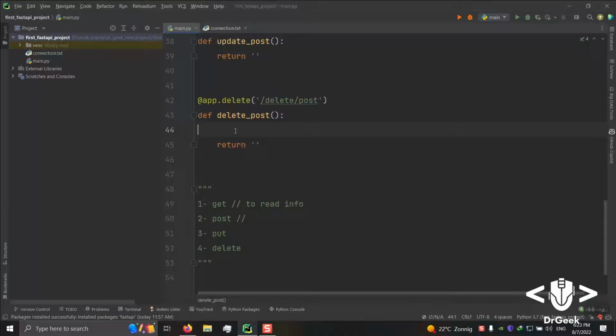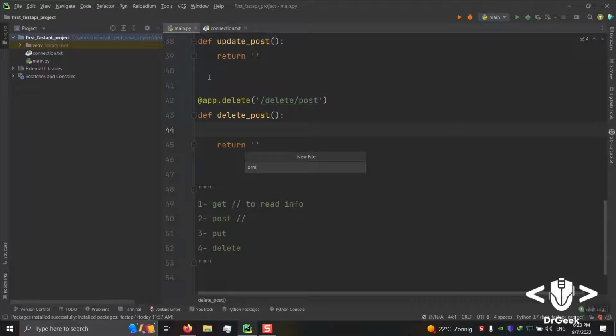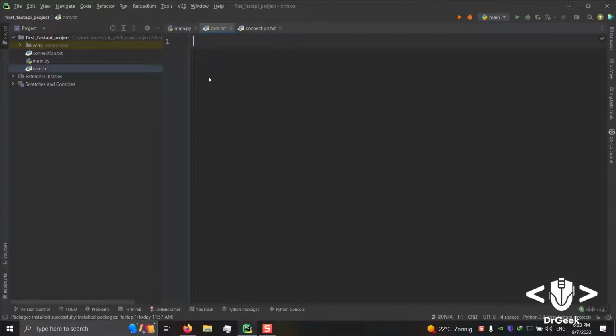Actually, let's work on a simple orm.txt file. This is just a whiteboard for me.